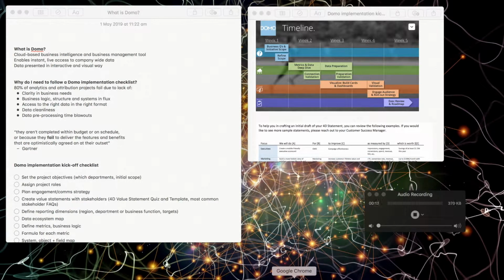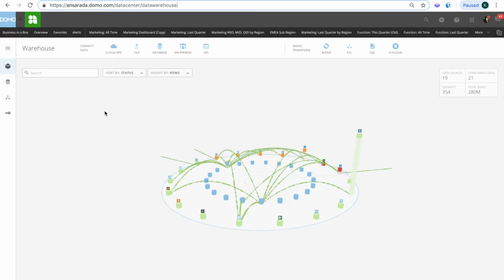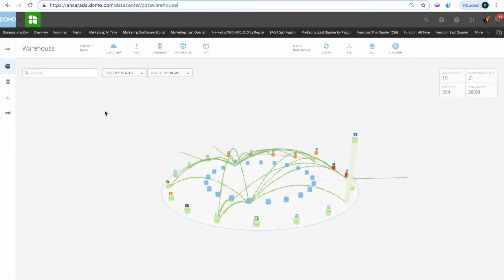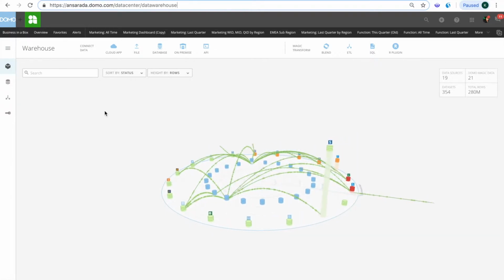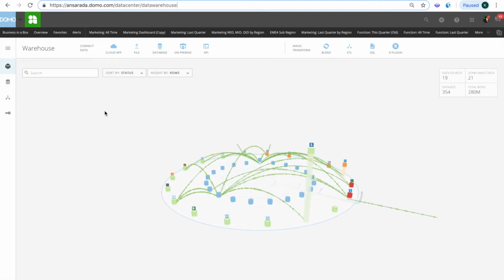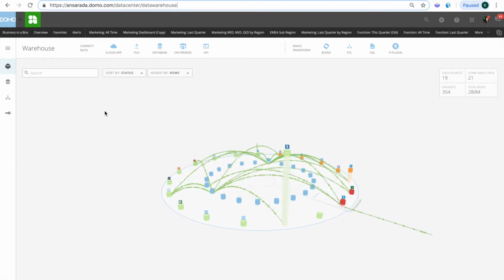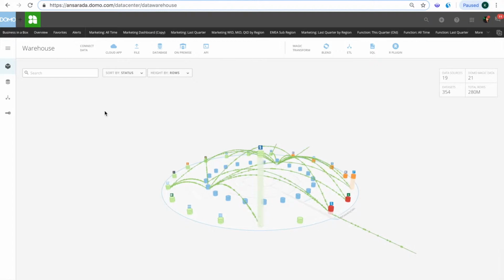is Kristen Obaid. I'm just going to run through a quick recording of a Domo implementation kickoff checklist that I've put together to help improve the implementation of any business analytics projects that you're running at the time.